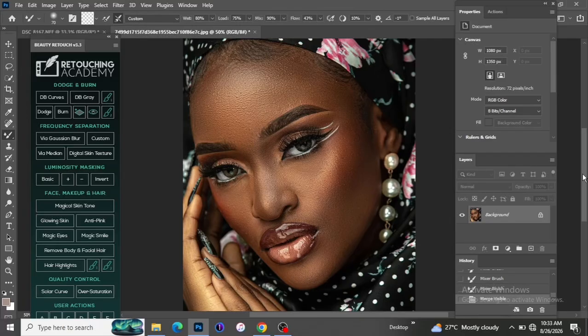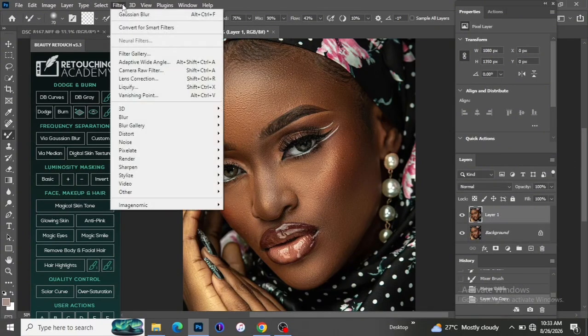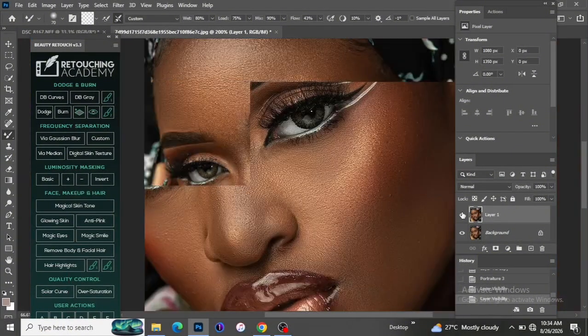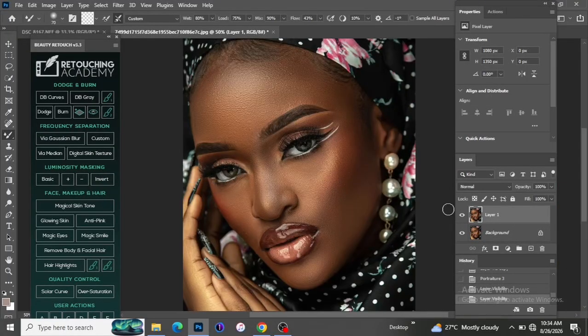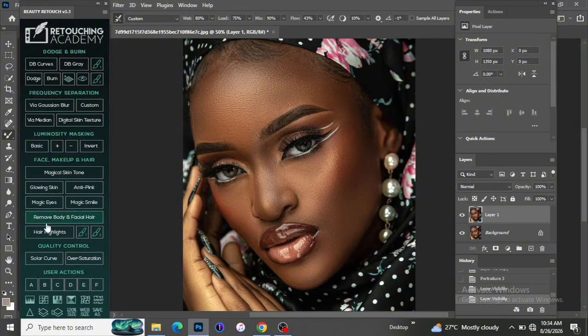Now, after doing that, I'll press Ctrl J to duplicate my layer. Now, I'll go to filter, then come to this plugins, then go to portraiture. I'm going to portraiture my image, then I'll press enter. You can see. Okay, I think the portraiture is too much, so I'm going to reduce it.